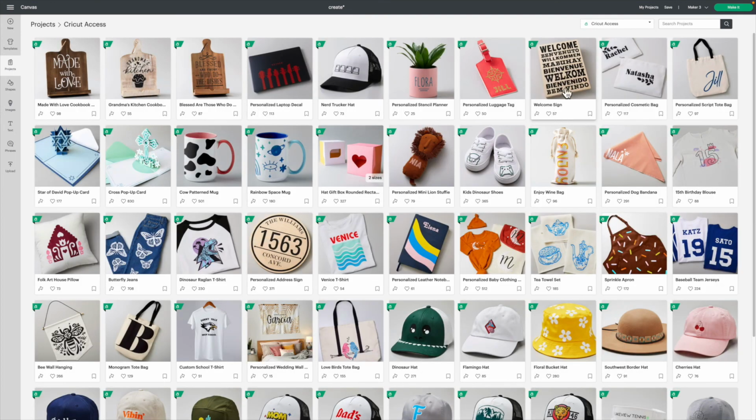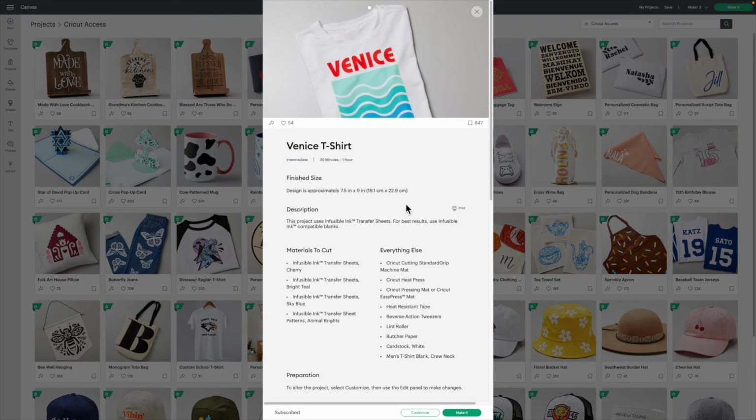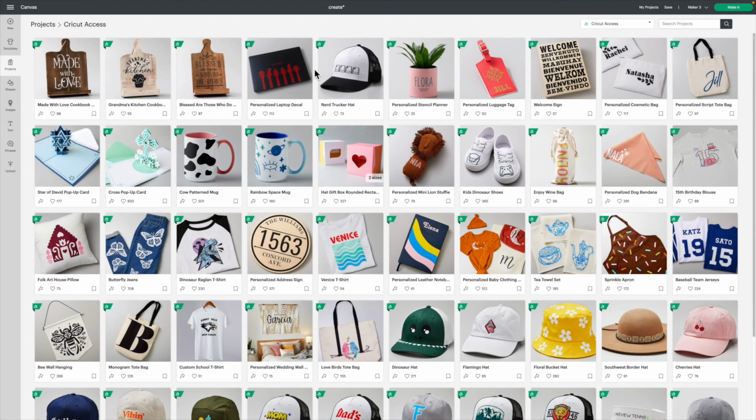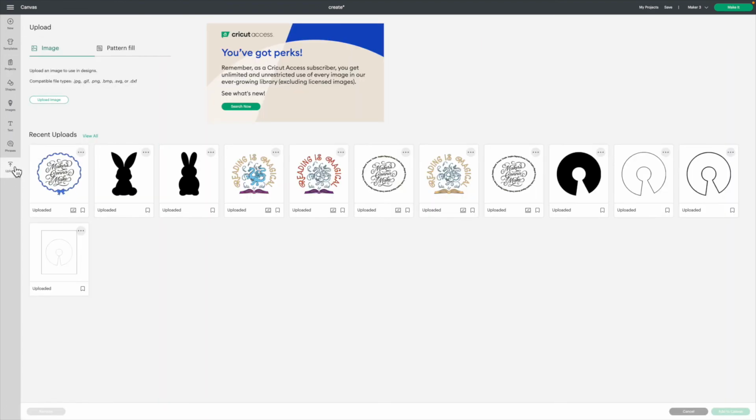Let's click on just an image, any old image. There we go. As we looked before, you will be able to look at the materials needed and everything in images done by Cricut. But let's say there's an image you would like to use that isn't in this thousands of image selection. You can also go online and find images that you can then upload.